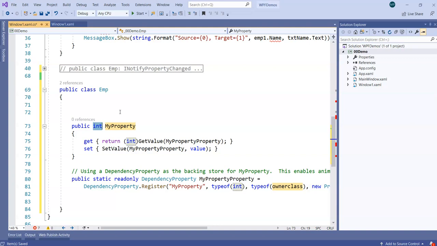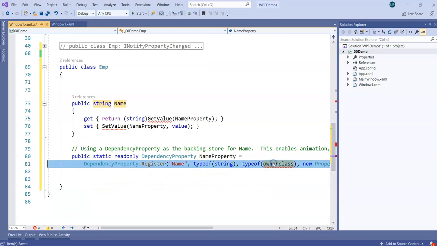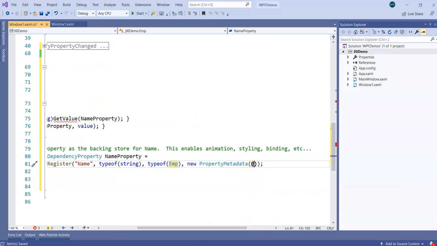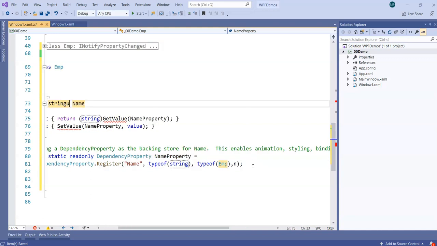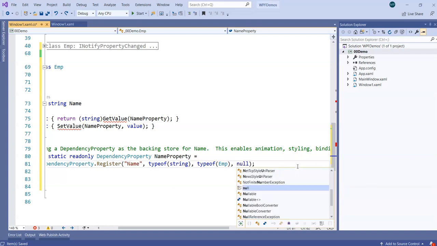And if you hit tab on the propdp shortcut, it's just going to generate one property. Let's say my property is of type string and the property name is Name itself. Then you have to mention who is the owner of this property. The owner of the property is the current class, that is EMP itself. And then would you like to have default values or any kind of extra information about this property? I would say nothing, so I'll add null here. I don't want to provide any extra information with respect to this property, so I will specify property metadata as null.